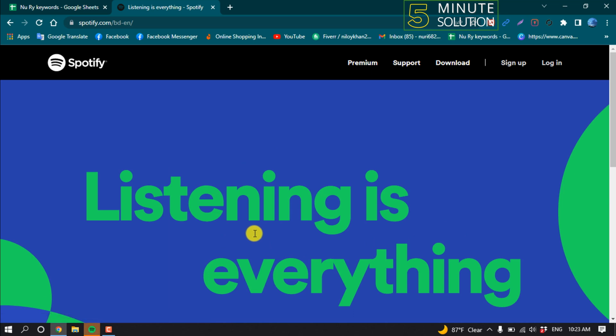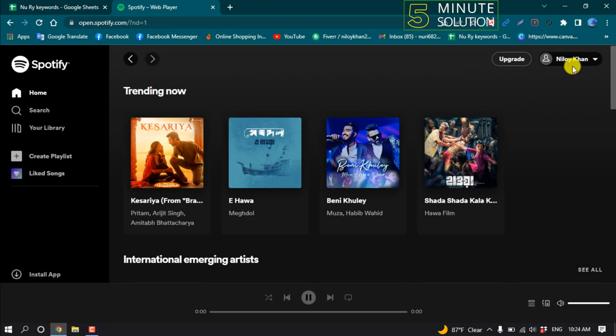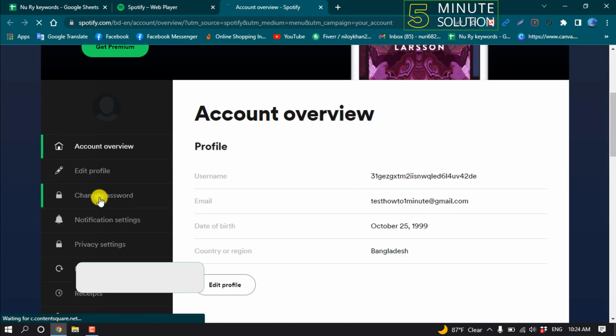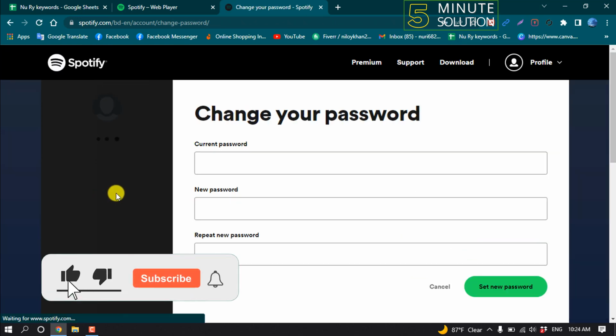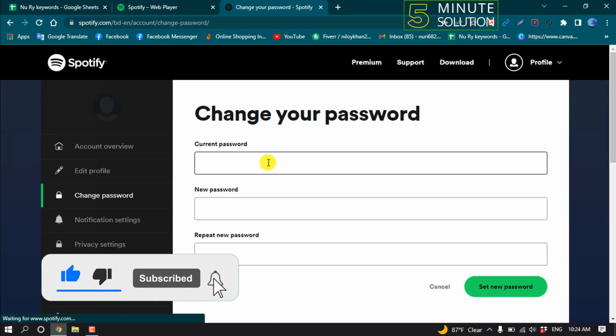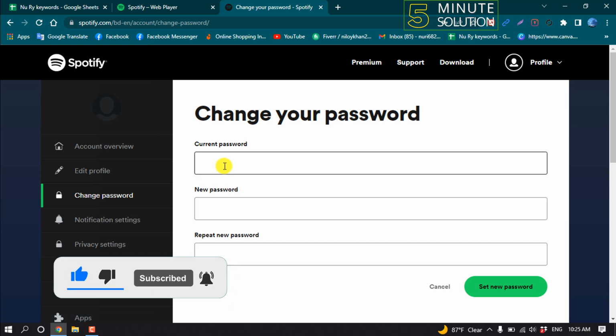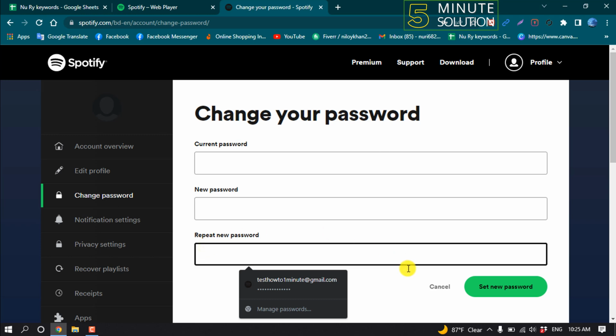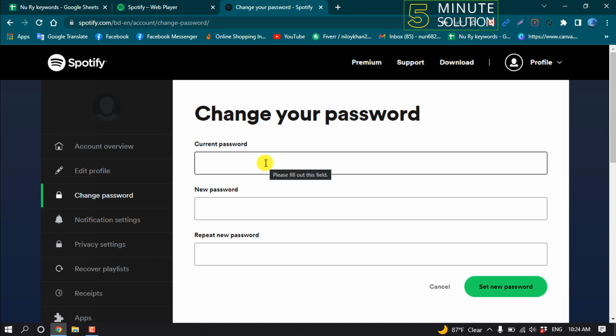So that was the first option, and the second option, again log in to your account and again click on your profile, account, and now click on change password. And now you have to change your Spotify account password. So for that, enter here your current password and enter new password, repeat new password and tap on set new password. And after that, all of your logged-in accounts will be permanently removed.